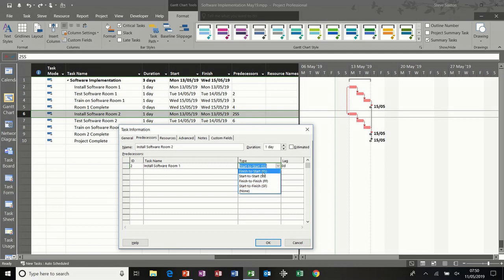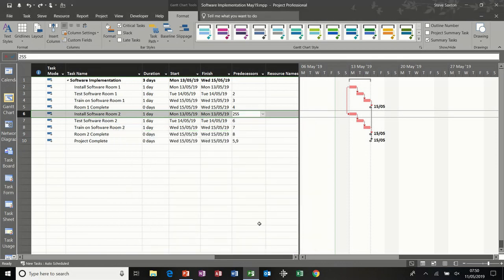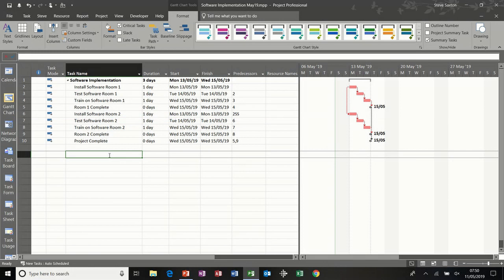So finish to start was the default one. Now I don't need to put FS on there unless I'm going to qualify it with some lead or lag time, which we'll do shortly. Every other one though, SS, FF for finish to finish, and SF for start to finish, I do need to qualify so the computer knows what type of link I am doing. So I'll leave that on start to start, click OK to that, and I'll just go through the other types.